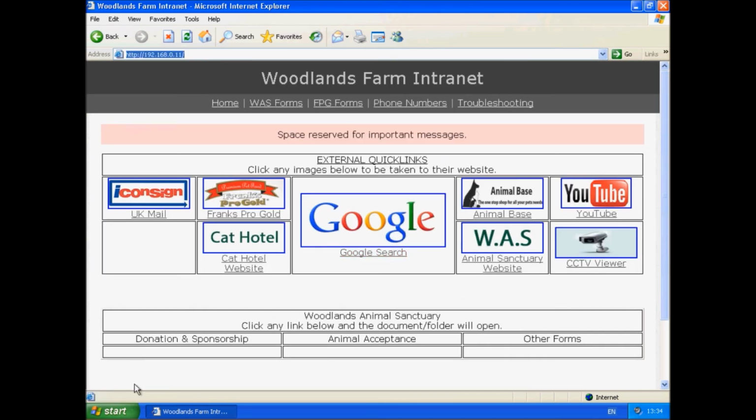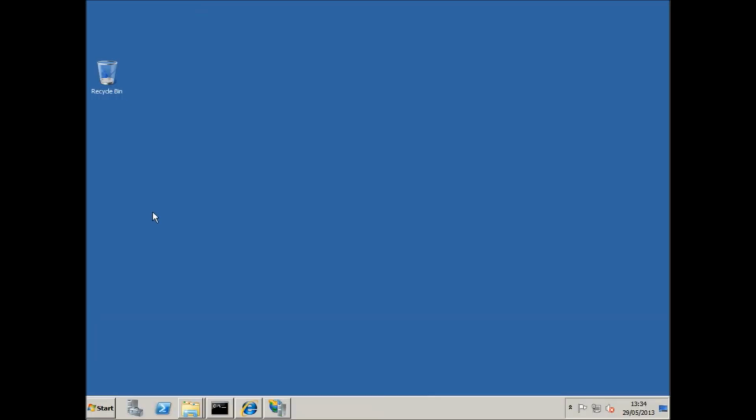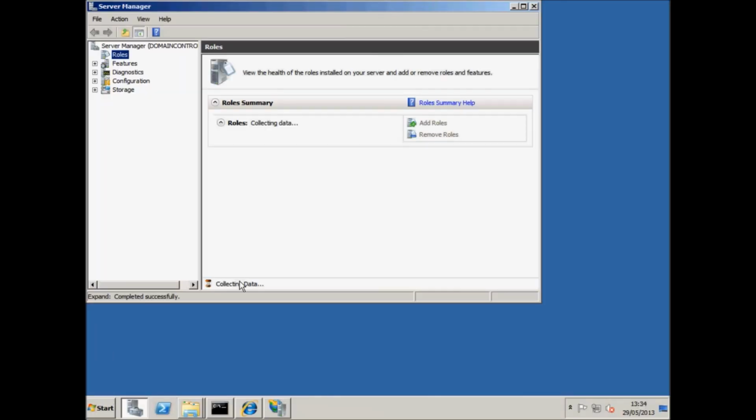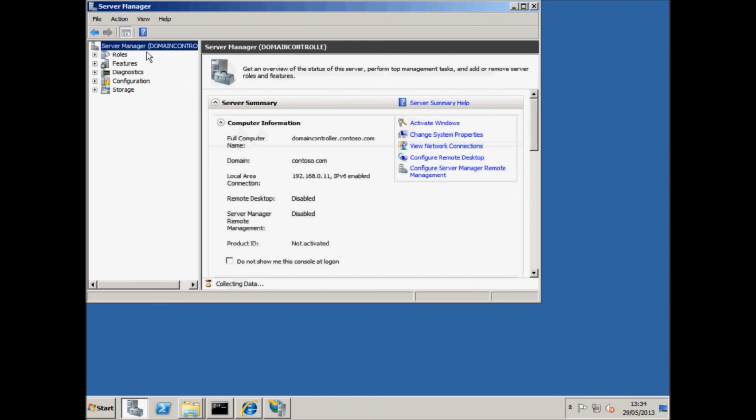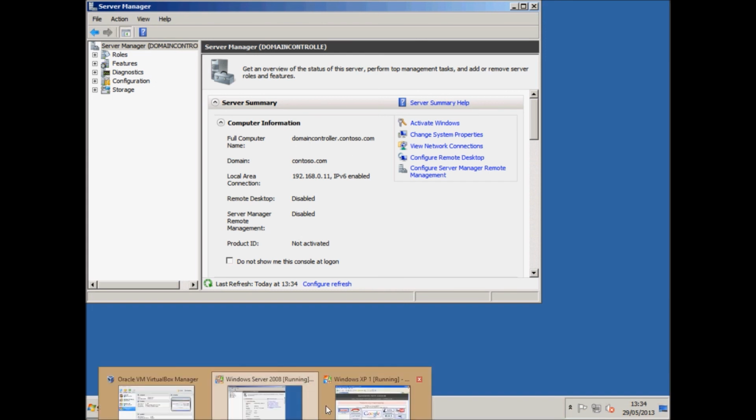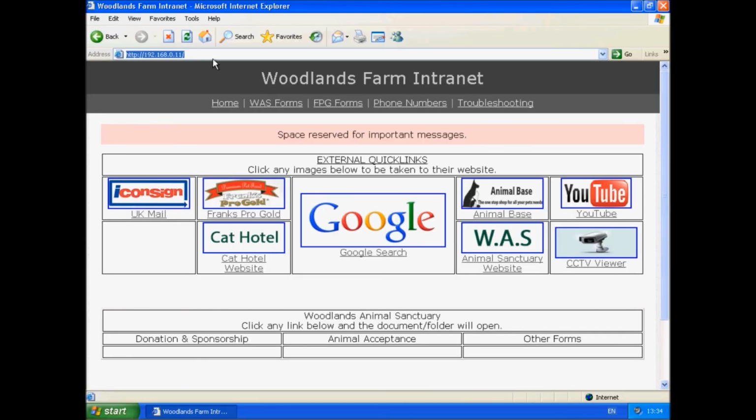Something else you can do if you know your server name, which in my case, if I go to the server manager and I click on server manager, you can see the computer name is domain controller without the .contoso.com. So if I go back to the client and type in domain controller, you can see that also loads no problem.